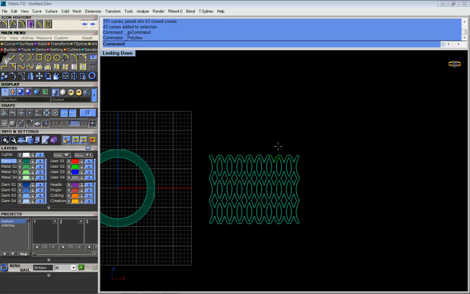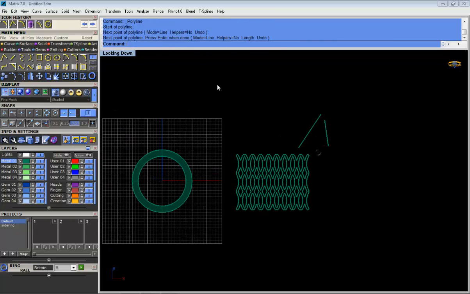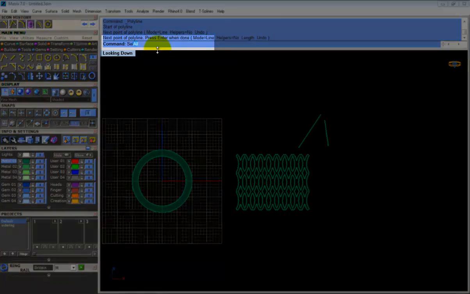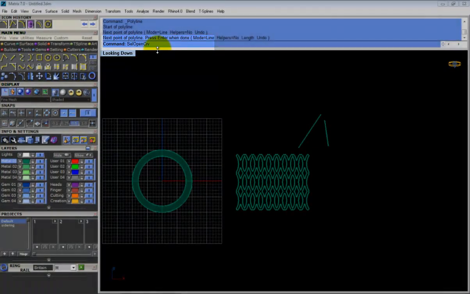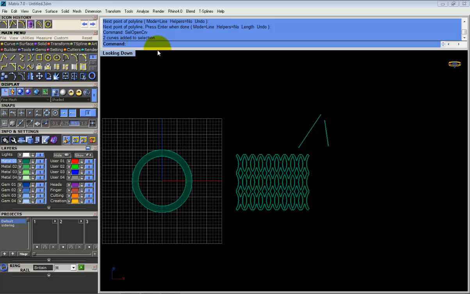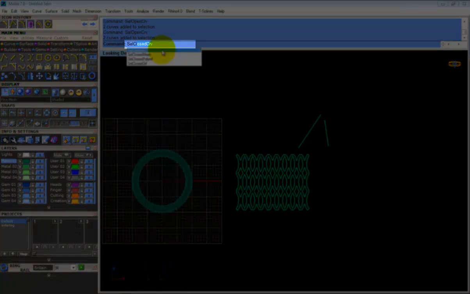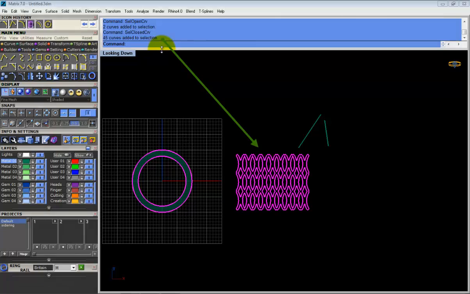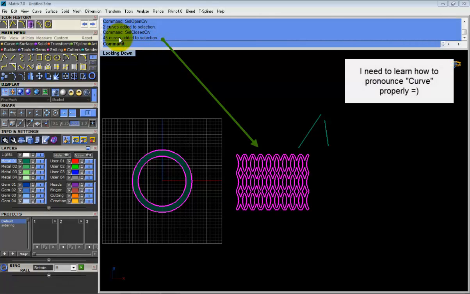One tip to find open lines is to type in here in the command line SelOpenCrv. You see, I'm doing it again. SelOpenCrv. The moment I press enter, it's highlighting the lines that are open. Okay. It also works with closed lines. So if I type in SelClosedCrv, 45 curves added to selection. So are these ones and these ones. Okay.